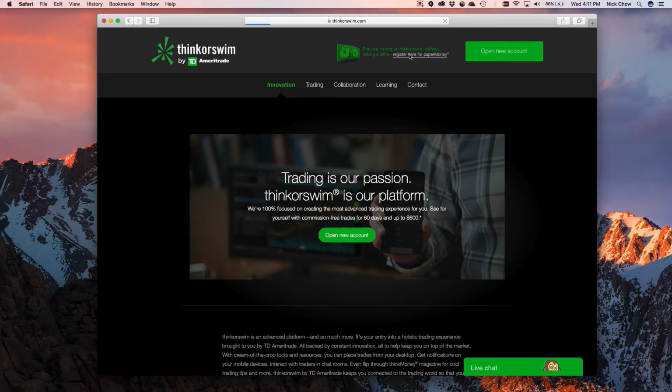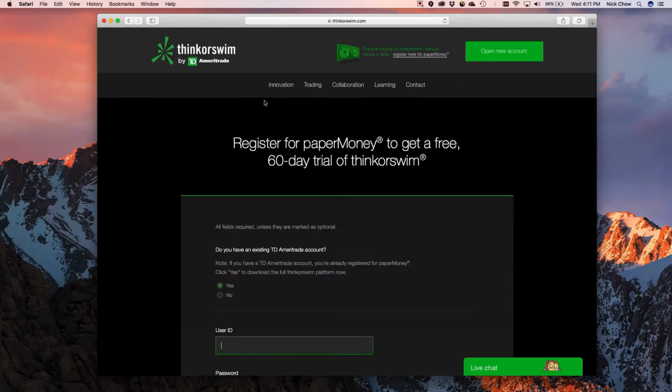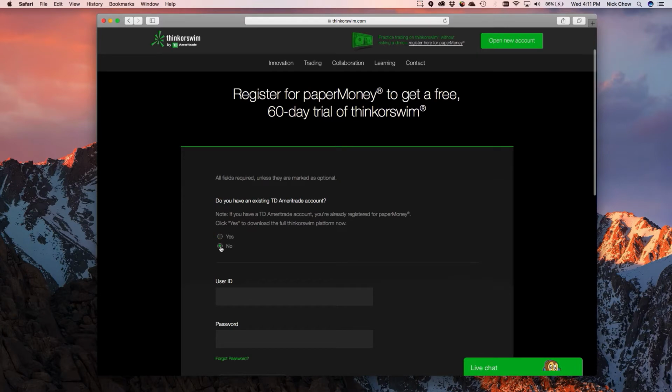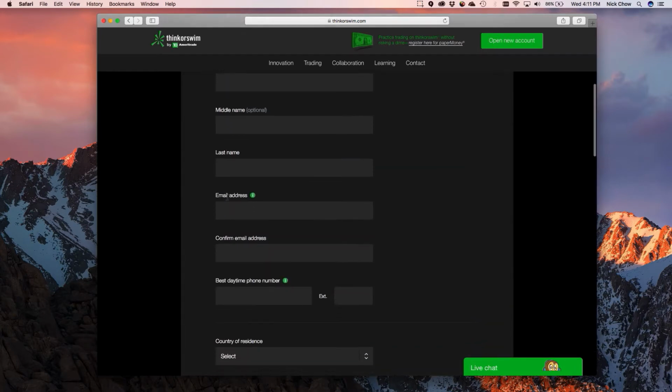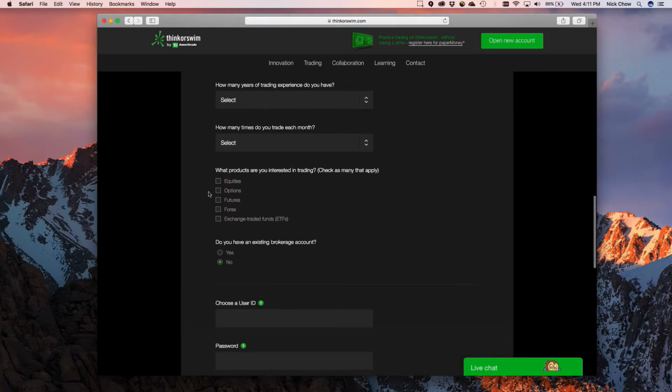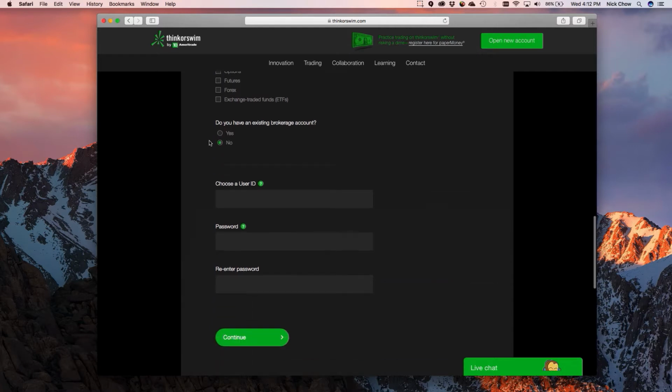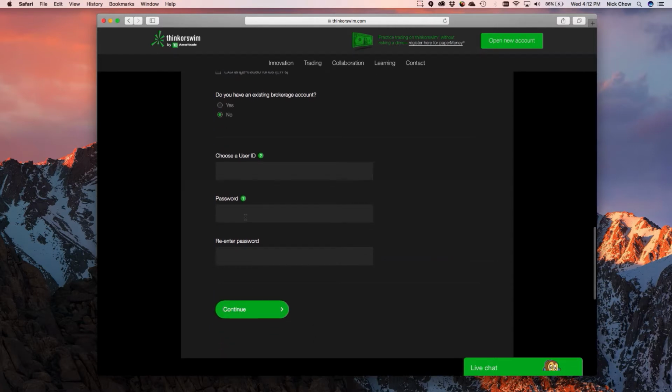So you go there. Most likely, if you're new to trading, you don't have a TD Ameritrade account, so select no, and then just fill out all the information. They'll review your account. I would suggest checking all of these that you want to paper trade, because if you want to dip into Forex or futures and learn everything, it's easier to do it during the sign up process. They'll send you an email on how to sign in, and you'll be good to go.